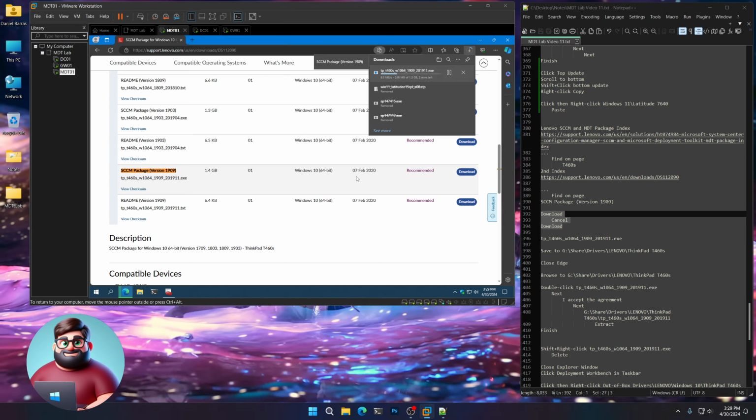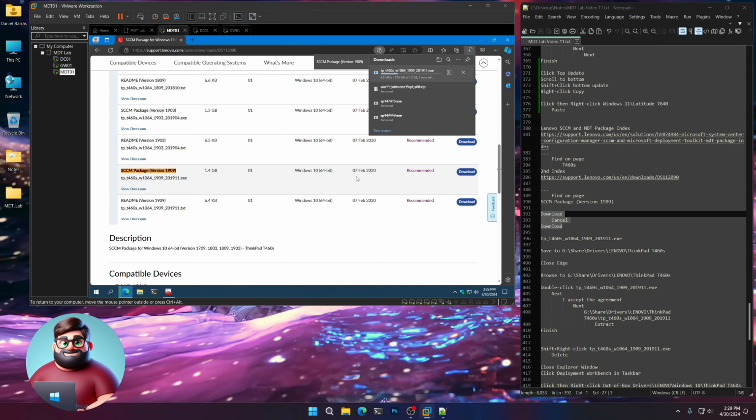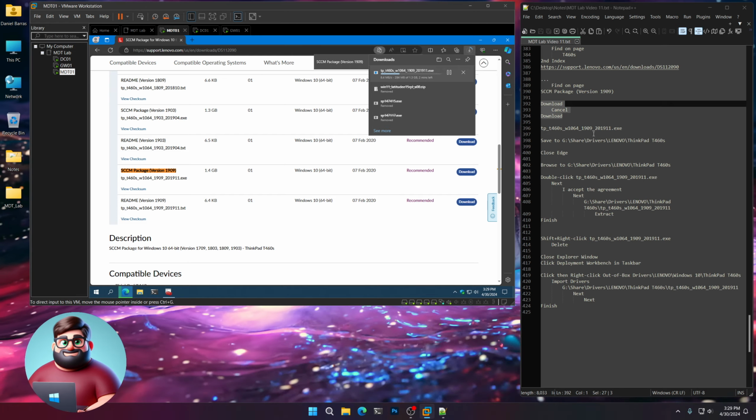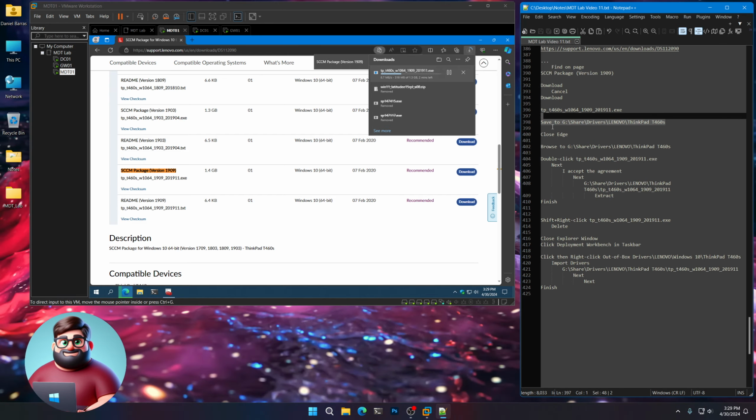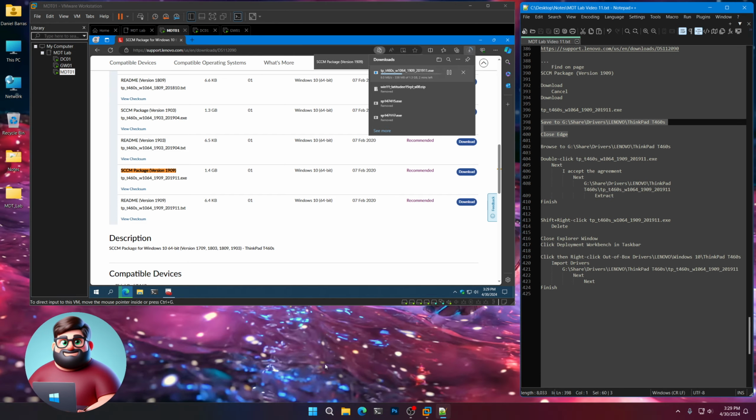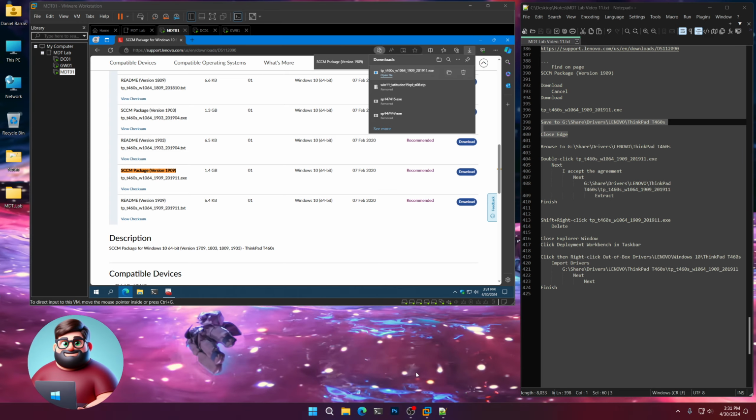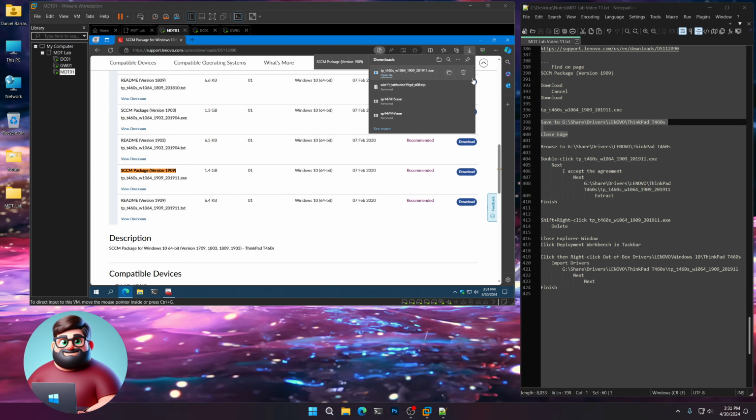We already had our WinPE drivers for that model. Now we have our Windows 10 drivers. So give this a moment and I'll be right back. Okay, and for a 1.4 gig file, that didn't take too long.